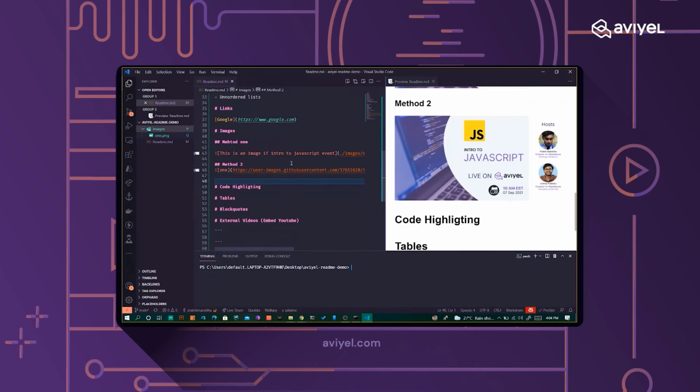Or if you don't want to follow that method, you can simply add a folder, images, and link those images to your readme. Simple as that.